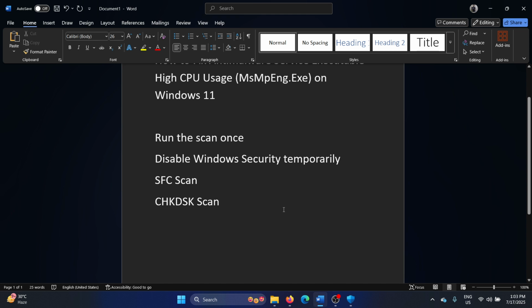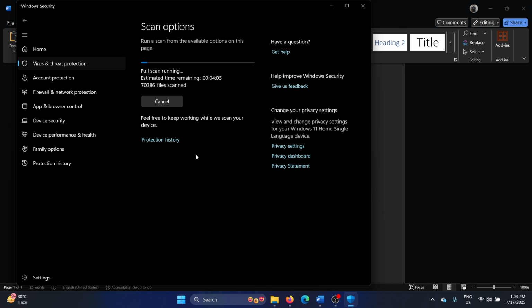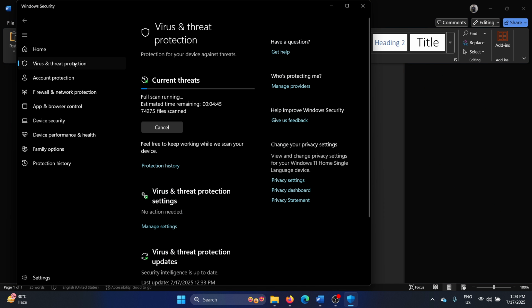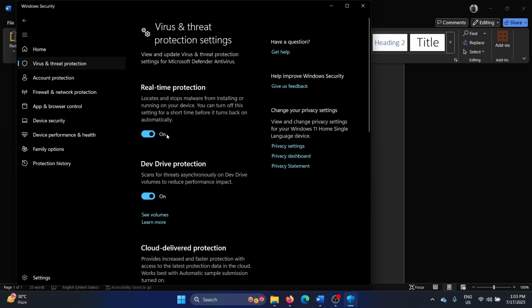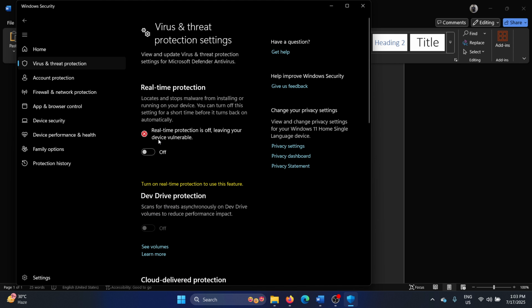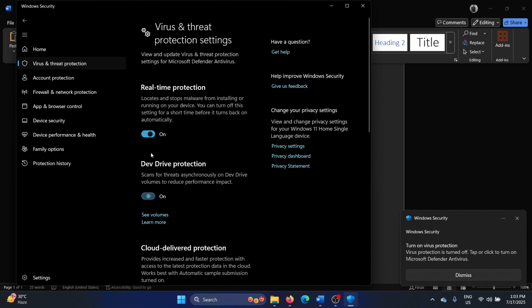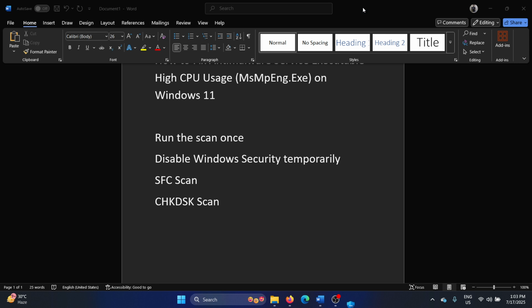The next solution is to disable Windows security temporarily. So you can go to virus and threat protection, select manage settings in the right pane, you'll find real-time protection here. Temporarily disable it, do your job, and once it is done, then enable it again because it's important.